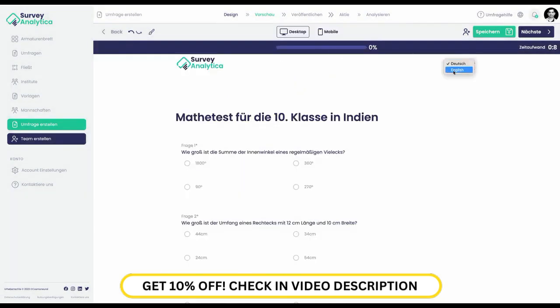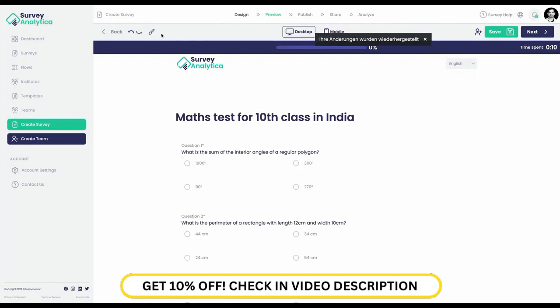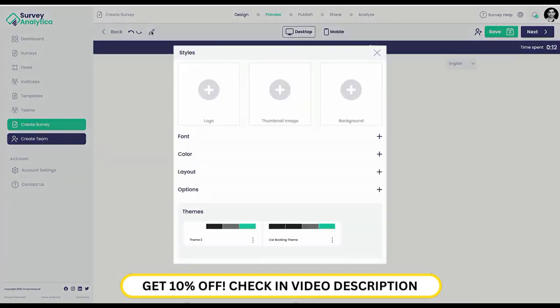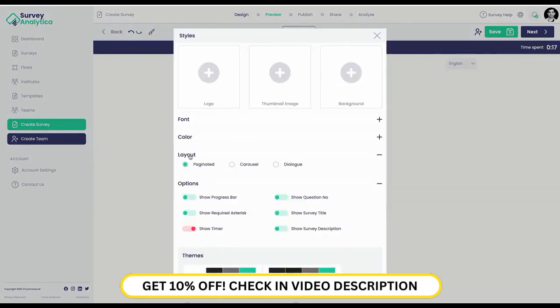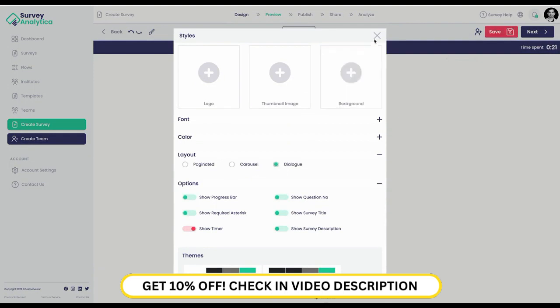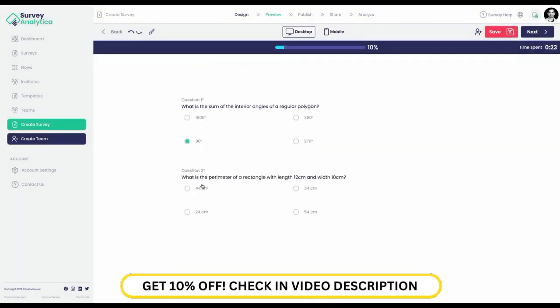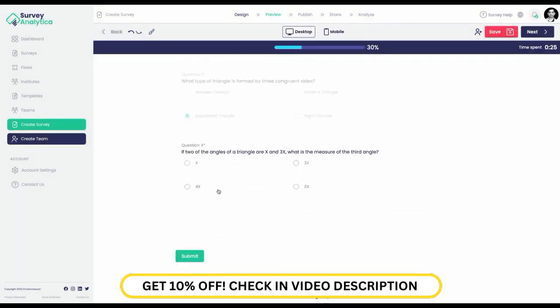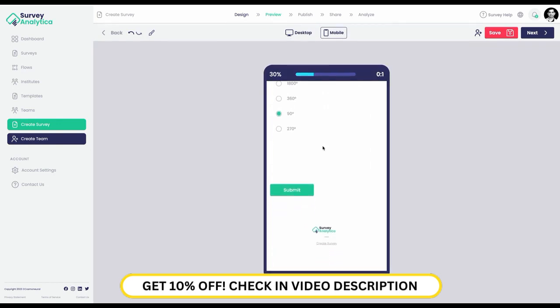Say for example, I go back and use it in English, and I go here and change the layout, say for example, to carousel. So it moves to carousel, it can move to dialogue, right? So things like that, right? You can show hide all these things. That's pretty much standard, right?